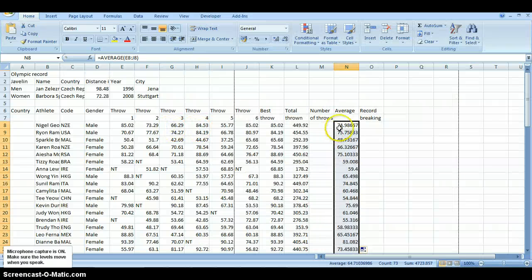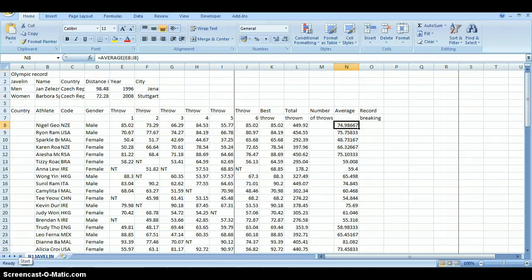Now, there's a very basic way of doing this, and that is to format the number. And you do that in this area here of the Home tab.